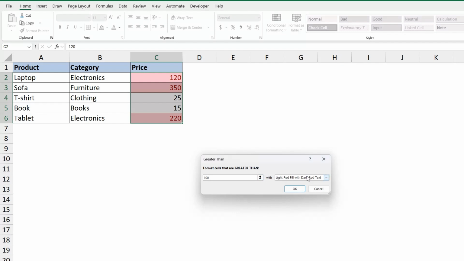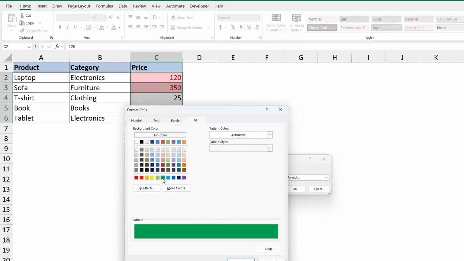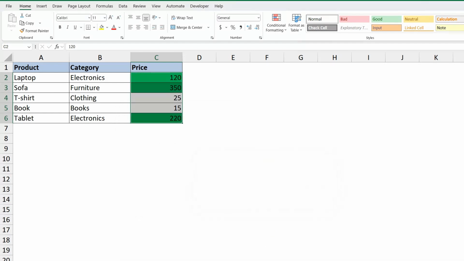And here you need to pick a color or make a custom format. Let's say that we want to have them in green. We'll click OK. Now we have again OK. And here you see that all the cells with the value greater than 100 are now green.